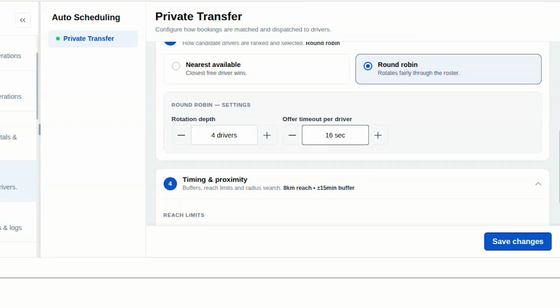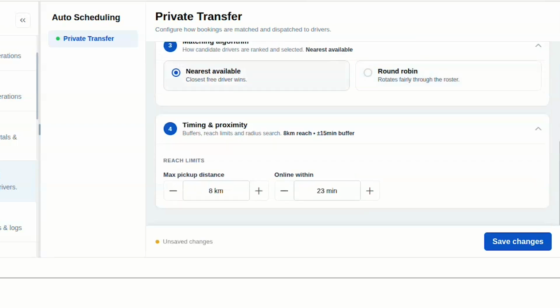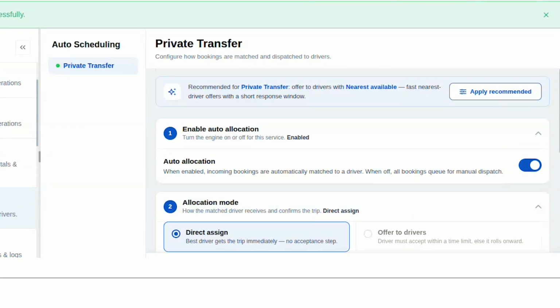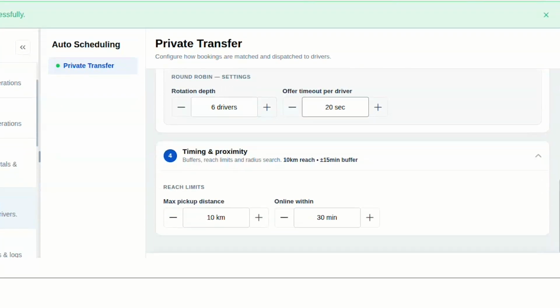Next, open timing and proximity to set your reach limits. Max pickup distance is how far out AllRide will search. We'll set it to 10 kilometers. Online Within keeps the search to drivers who've been active recently. Here, 30 minutes. Notice the unsaved changes reminder appear as you adjust these.